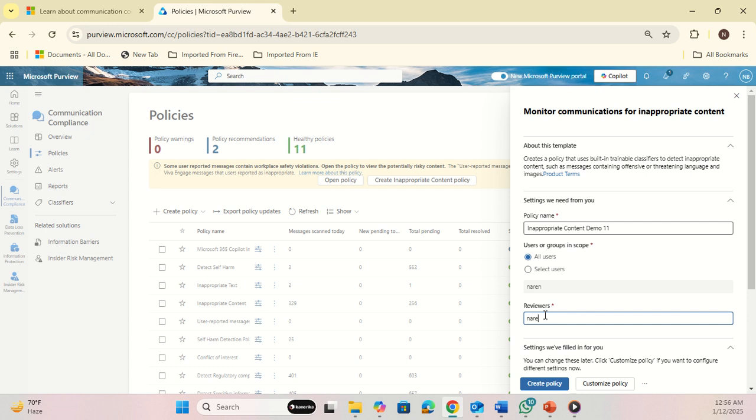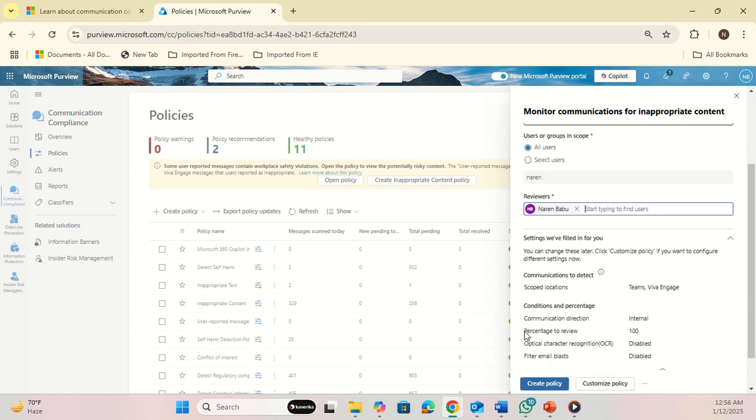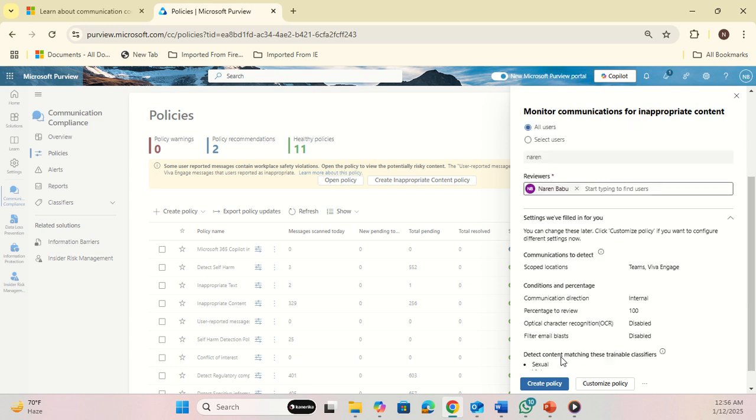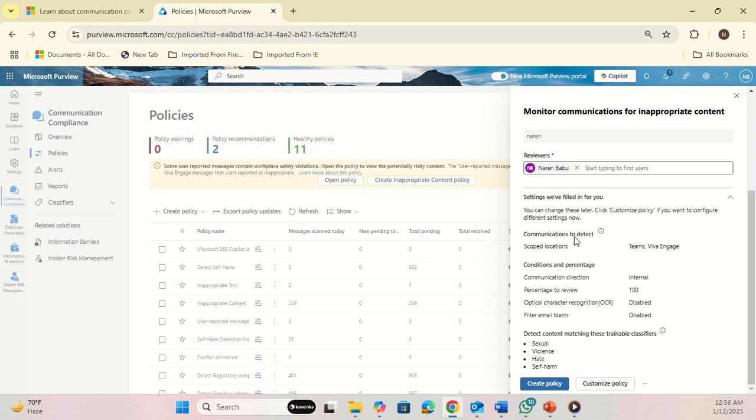Then you can add a reviewer who would be reviewing the alerts which are generated by these policies. The next part is you can customize the policy. If you want to add a few more trainable classifiers for this policy to monitor, then you can add that. The communications that we want to detect is scoped for Teams and Viva Engage. This can be extended to emails and Copilot interactions in customized policy option.